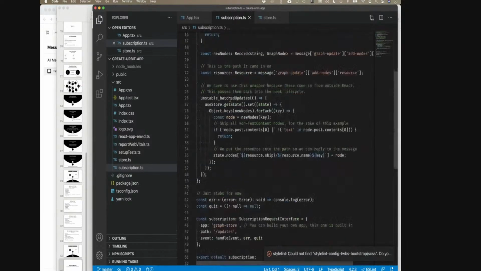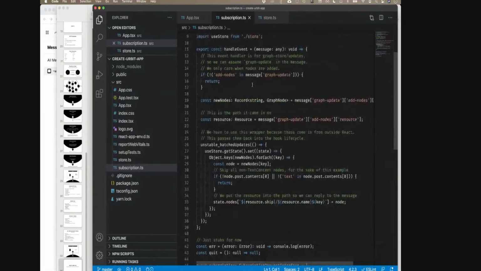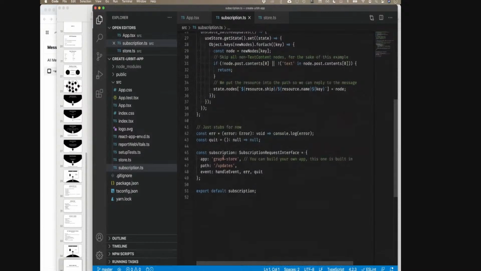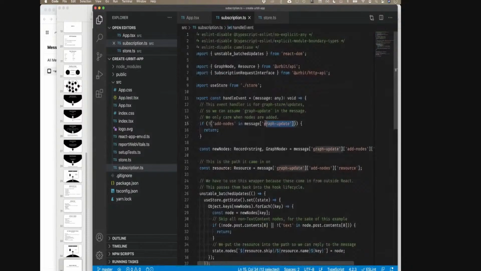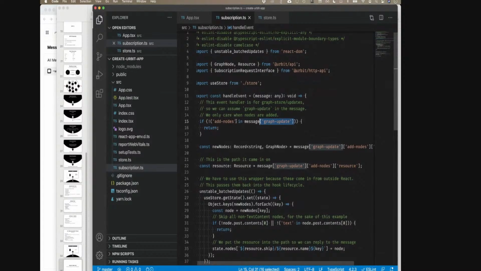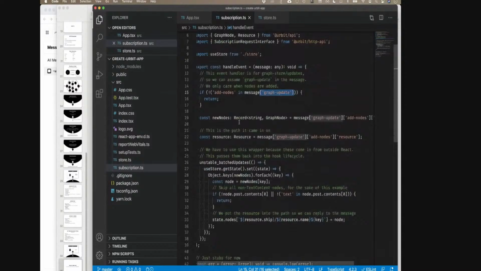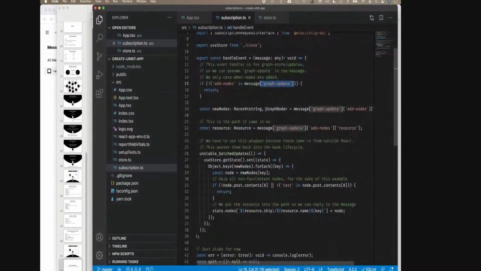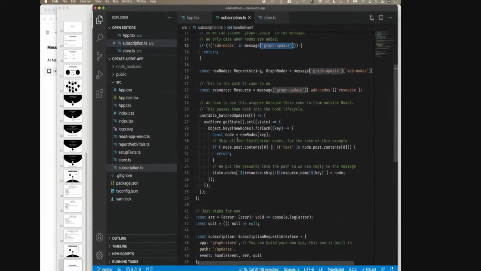So when data comes in on this channel, because we've attached it to the graph store updates subscription, everything is going to have this graph update property because it's graph store updates. But we only care if the add nodes property is in, because we're just checking to see about all the nodes. So we get those nodes out, and we can type them using the Urbit API type. We get the resource that was given on the message because we want to store where those nodes came into.